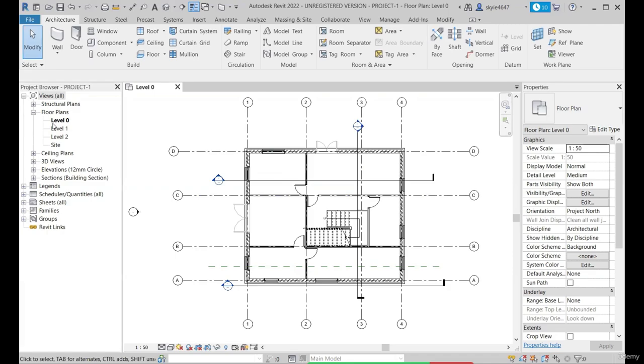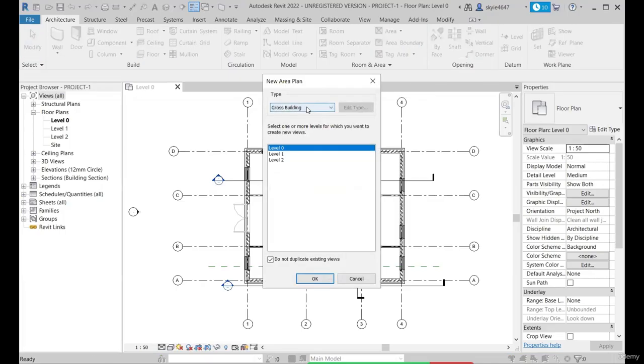Let's start with level 0. I'll go to areas and click on area plans. Notice the area placement tool is disabled because we haven't set the area plan. Once we set the area plan, this tool would be available for us. So let's create the area plan first. It's asking the scheme to be used. We have seen 3 schemes that are already present in the area scheme settings. I'll go with the rentable. The level we are currently working on is level 0, so I'll go ahead with level 0 and hit OK.